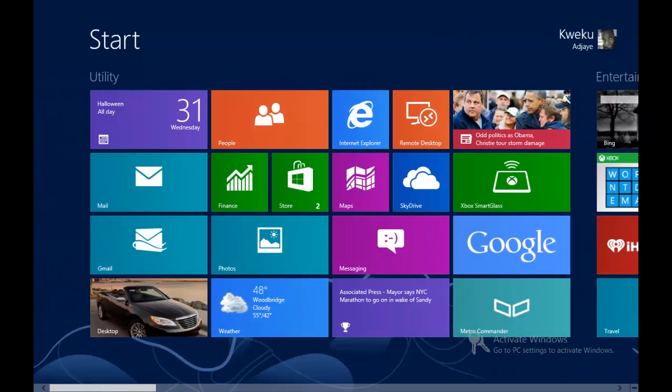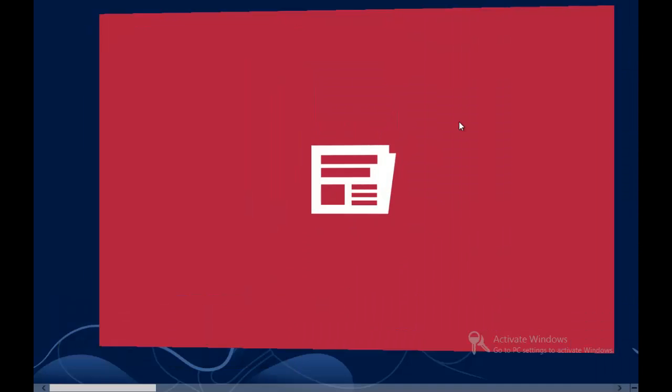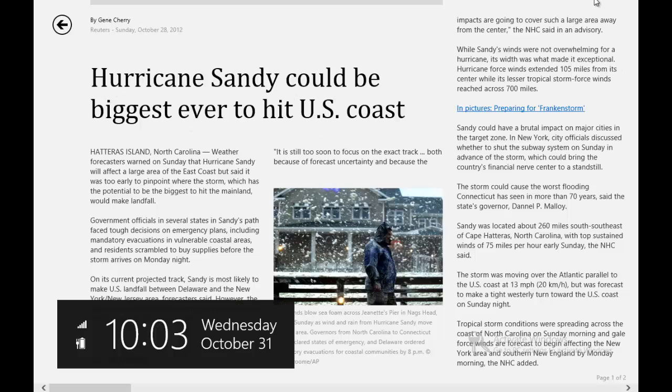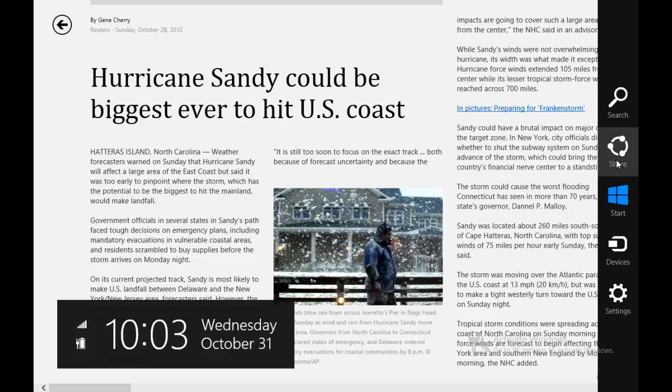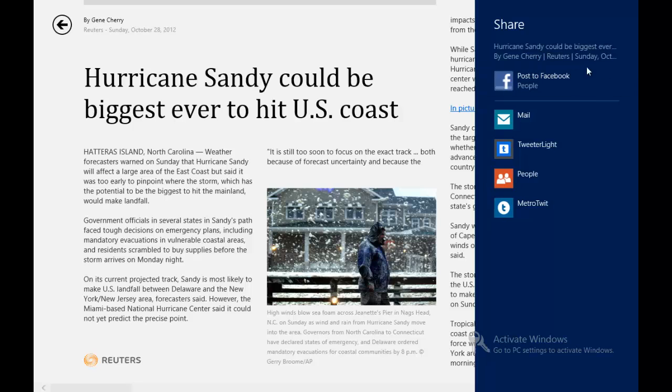And also, when we go to the charms bar again, you can share any article. So if you go to the news app, and we wait for it to load a little bit, now we can click on this Hurricane Sandy post right here. And then once we do that, you can click share, and then it'll gather all the places that you can share it to.